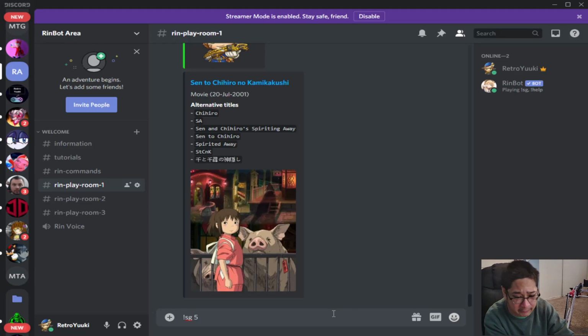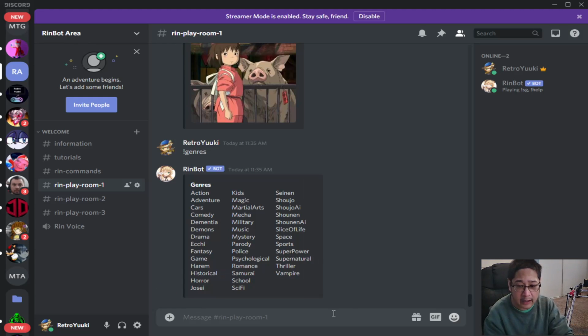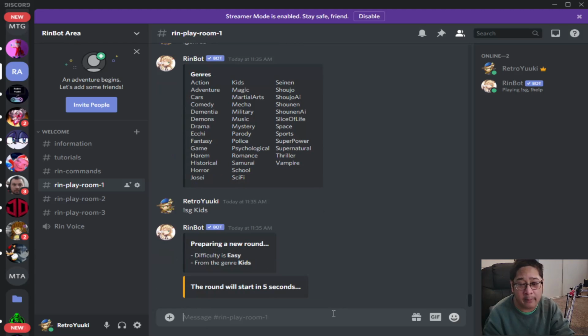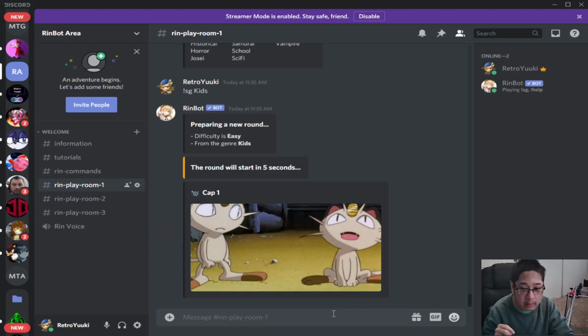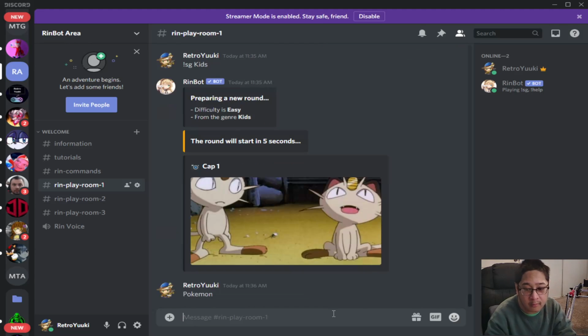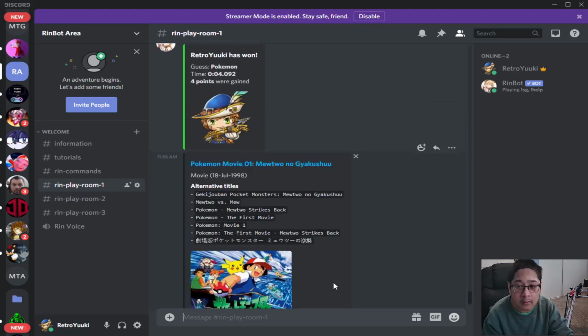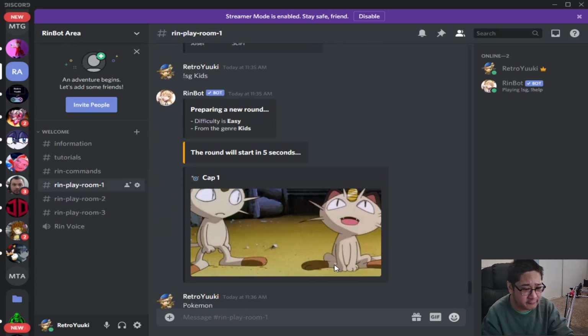Now, another thing we can do is genre. Now, to list the genres, exclamation mark genres with an S. And as you guys can see, you can choose between all these shown in this box. Okay? So for example, exclamation mark SG, let's do kids. And the same thing will happen. So difficulty is easy from the genre kids. And this should be Pokemon. That is correct. So that's what's going to happen when you choose the genre.